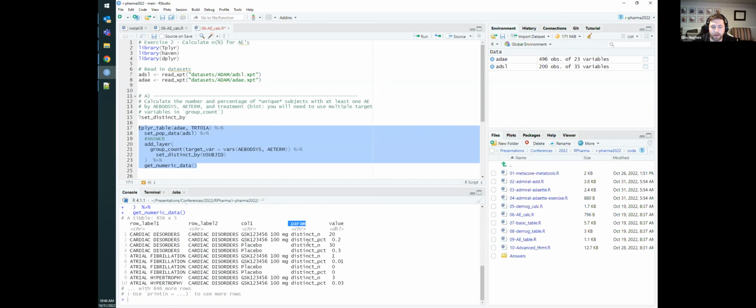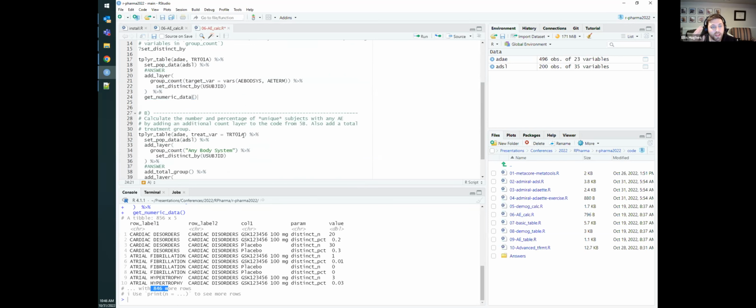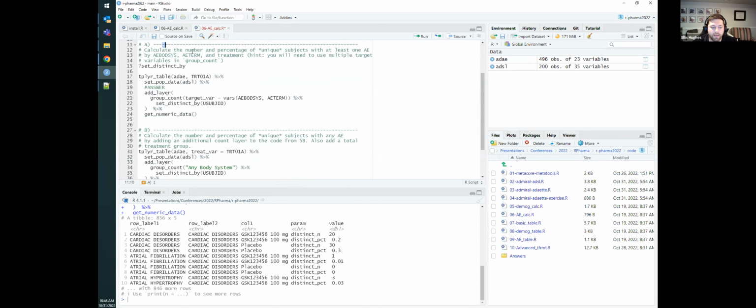And then we have our param variable being distinct_n, so that's the count, and distinct_pct, which is the percentage: the number of participants in this treatment group that had this event, out of the number of participants per group. There we go. English is hard sometimes. So we do that, and as you can see, this is a rather long data set with 846 rows, so we have a lot of combinations of AEBODSYS and AETERM. And that is how we do A.